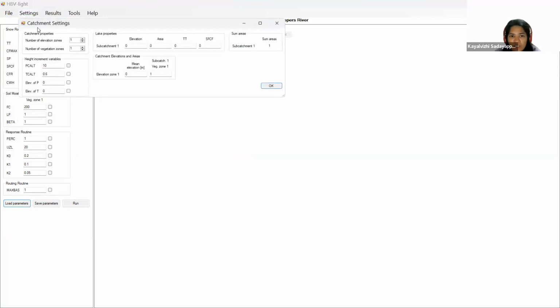I'm going to go to the catchment settings now. And you can see that I'm not making any changes because we will only simulate one elevation zone and vegetation zone here. So I'm just making sure it's all correct here. It's correct, therefore click on OK. And now you have to run it.